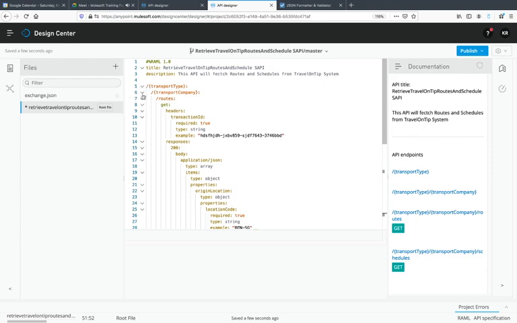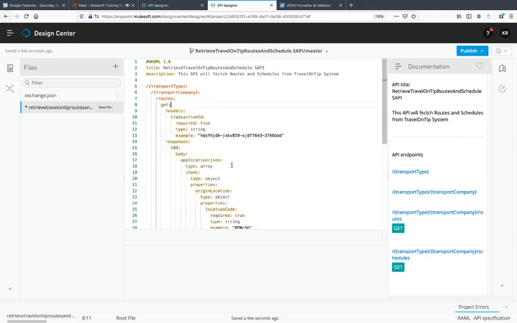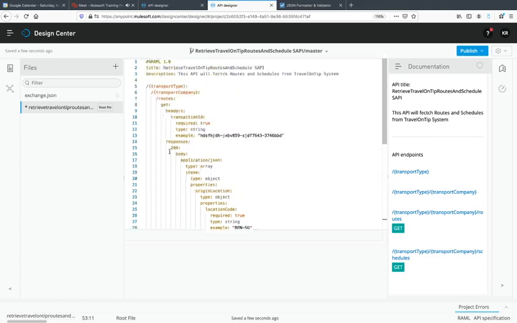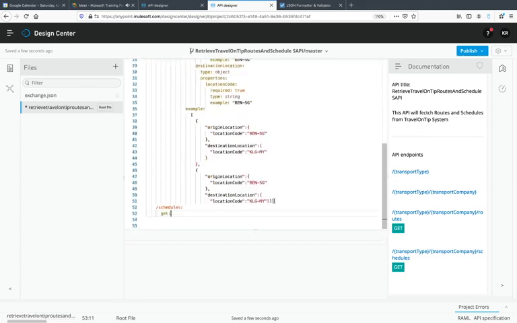Just to make it more systematic. Now get schedule. Okay, anything else? No, fine. Oh, okay, we missed one thing here. We define only 200. We need to define 400, 500, everything. So after 200 we'll define 400 page not found, then 400 bad request.